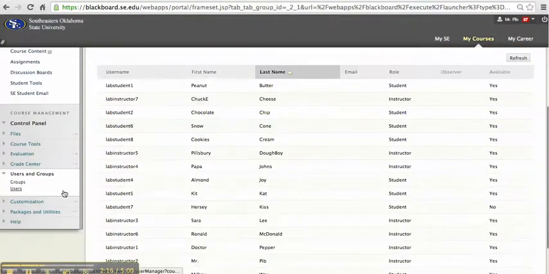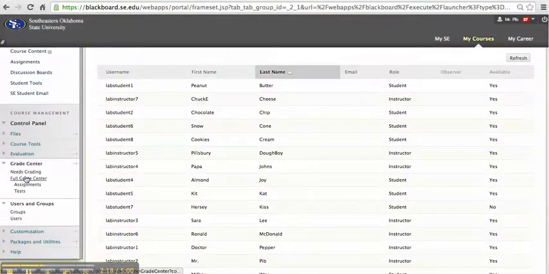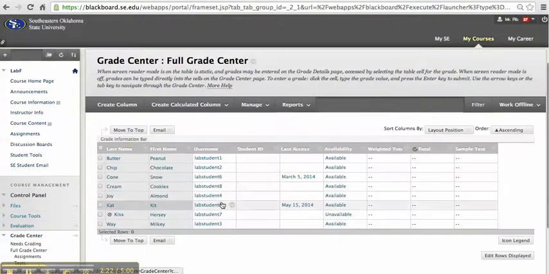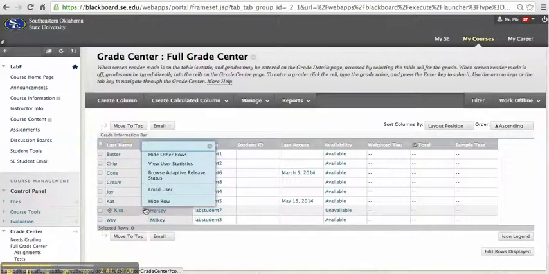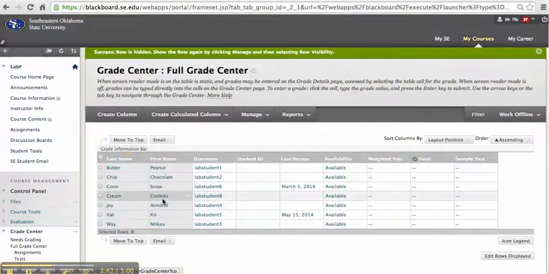Okay, so now that I've changed available to No, I click Submit. Okay, now I go to the Grade Center, Full Grade Center, find Hershey Kiss. This little symbol right here means that they are unavailable in the class. Okay, but I might be annoyed to see that space there. I don't want to have to skip over it when I'm entering grades. So all I have to do now is use this drop-down arrow and hide row.